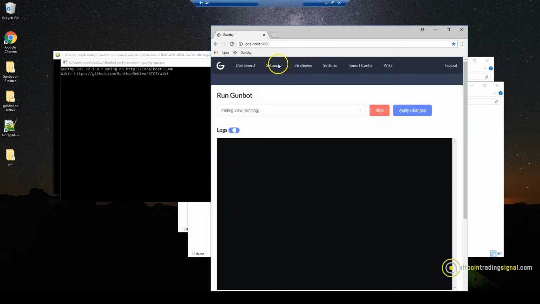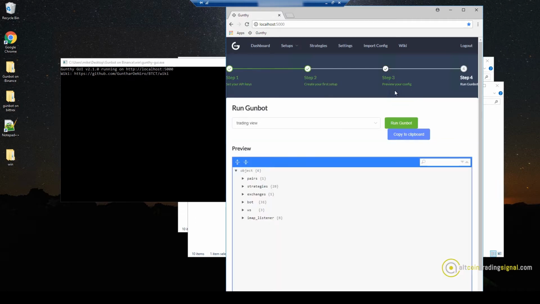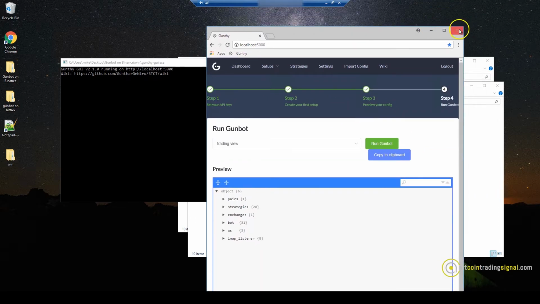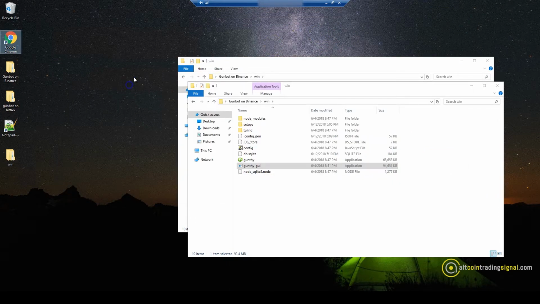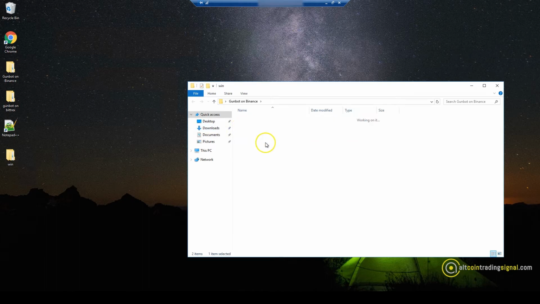Now I sign back on through localhost. Yeah, see, I had to click stop. So I click stop, and now I can close out of everything. And then now what I do is I go inside my GUNBOT folder.